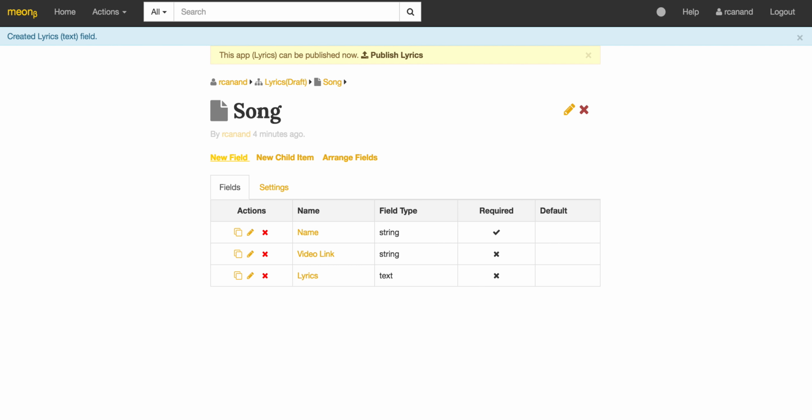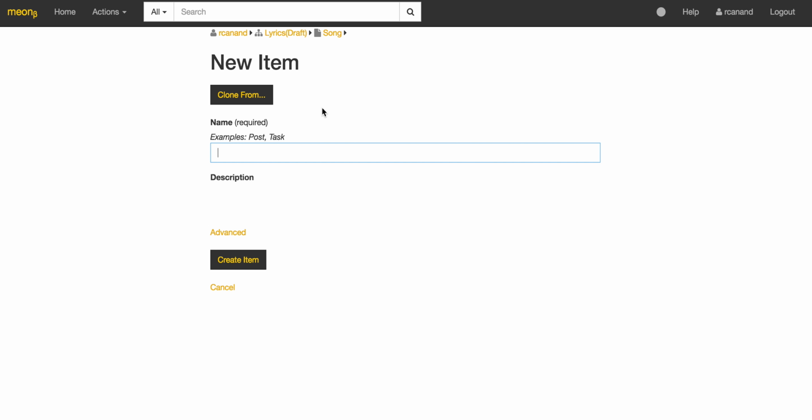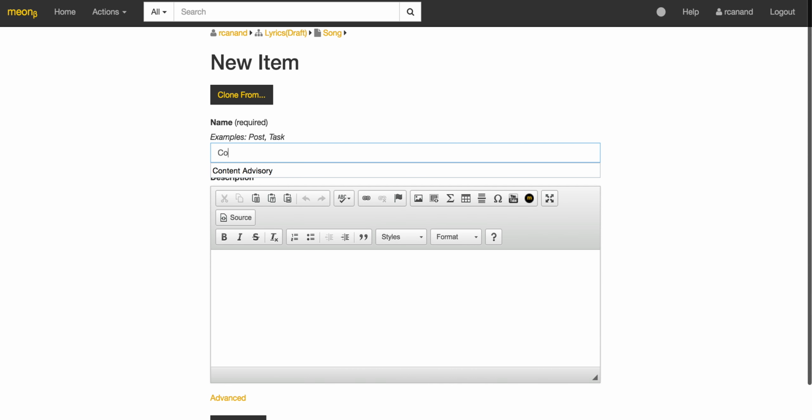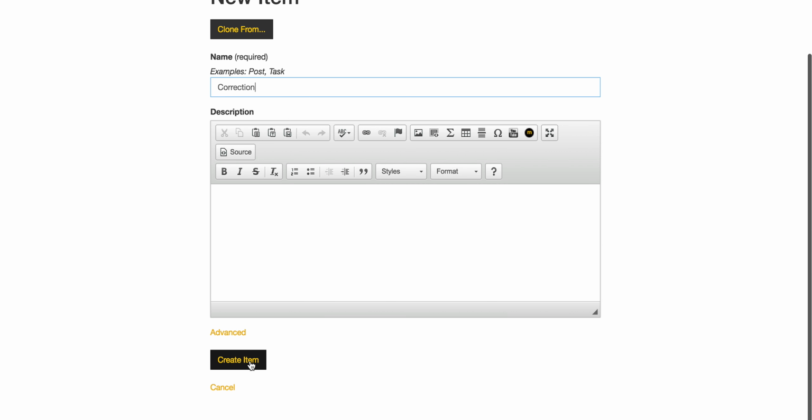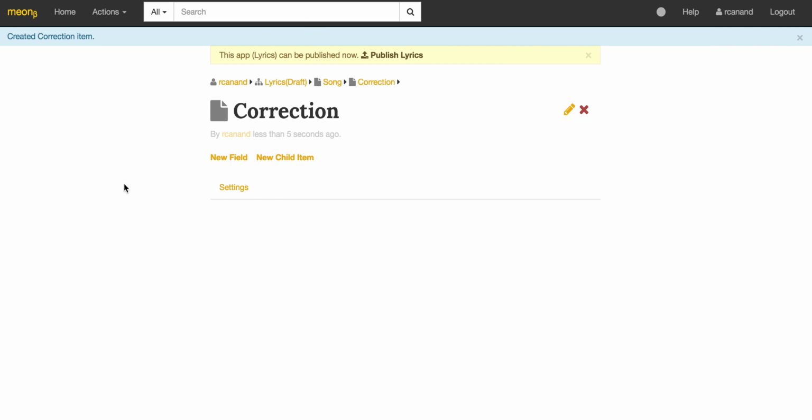But items can also be under another item. So in this case, the song can have a child item. So we'll add a new child item now. And the child item we'll call correction, so people can add corrections to the lyrics. Again, we'll not mess around with the item settings at this point. So we'll just say create item. And again, at this point, if we were able to create stuff inside this app, then only the app owner can create a song, only the app owner can create a correction, and so on. But we'll change that soon.